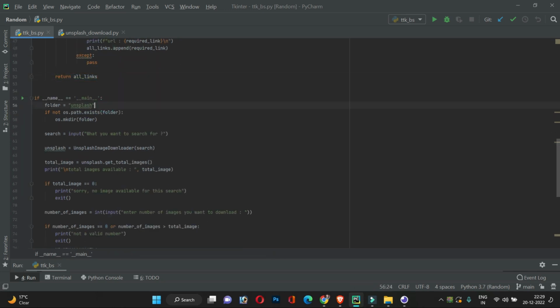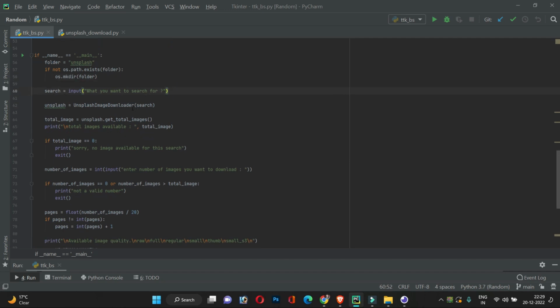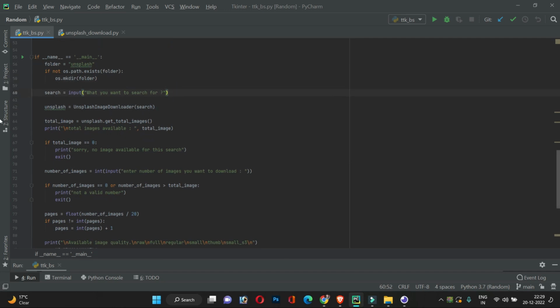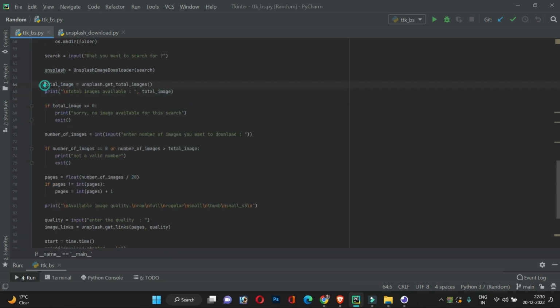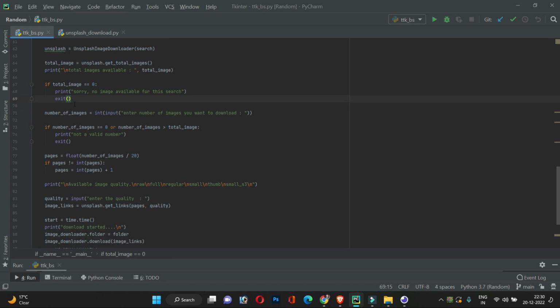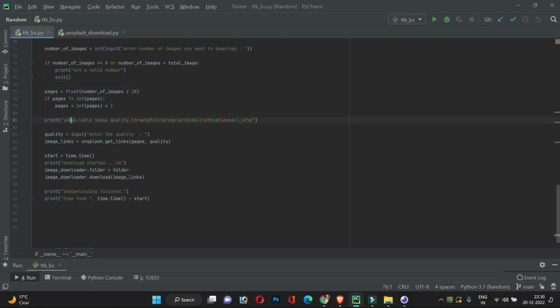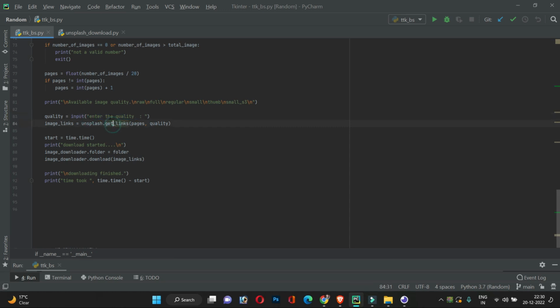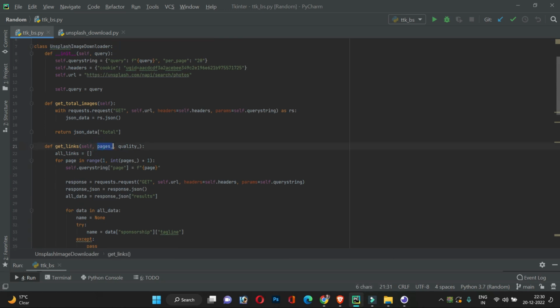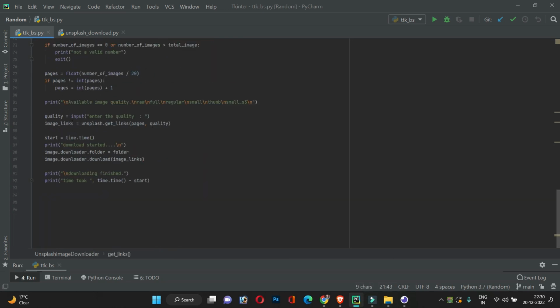Now here we just specified a folder and created it using the OS module, and asked for a search query. We passed this search query to the Unsplash image downloader class right here, and then we extract the total images available for that query. If total images is 0, then we just exit the program with a proper message, or else we get the number of images from the user that he wants to download. After that, we print the available image qualities, raw, full, regular, whichever is there, and then the user enters the quality, and we pass this to the get links of the Unsplash class, which is right here, with pages and quality, and then we get all the links for that search.